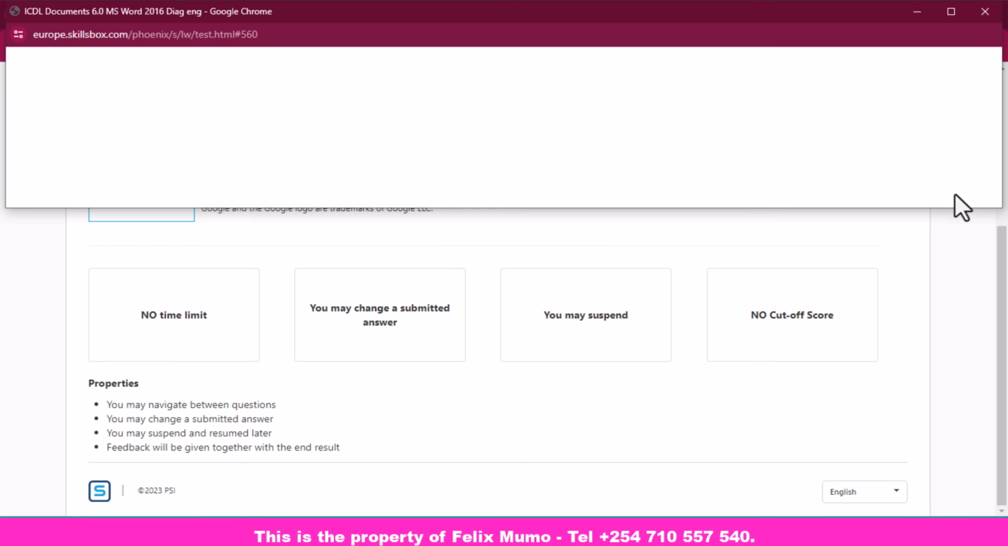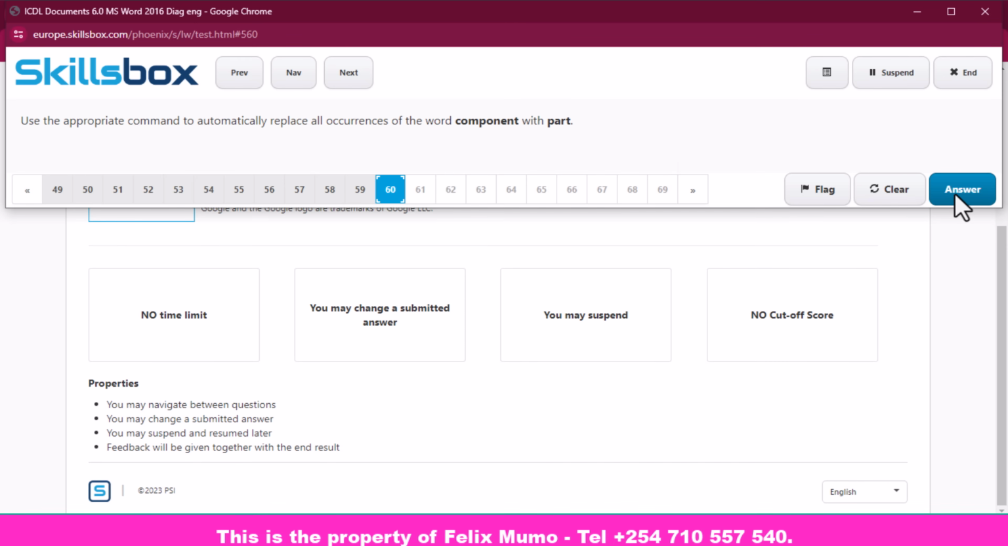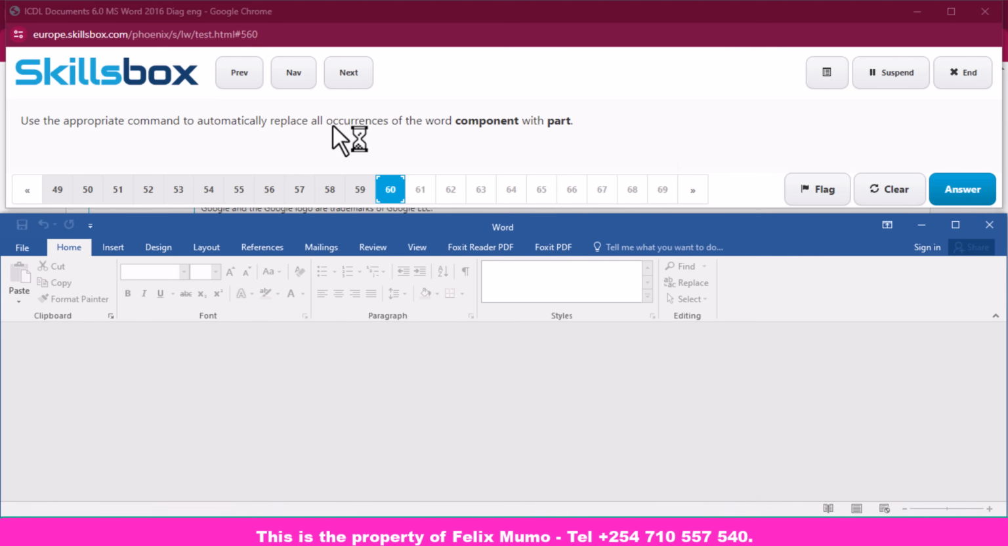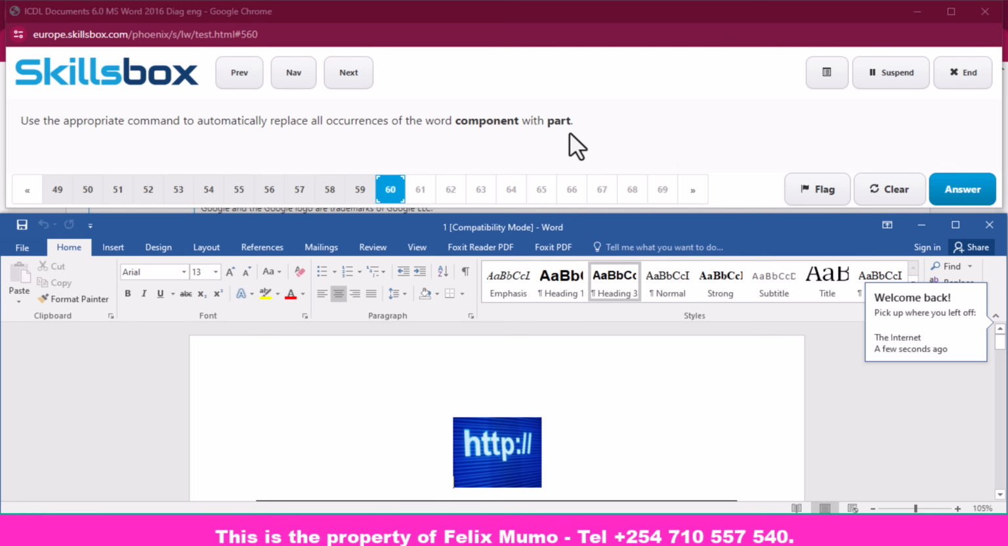Next question. Use the appropriate command to automatically replace all occurrences of the word component with part.